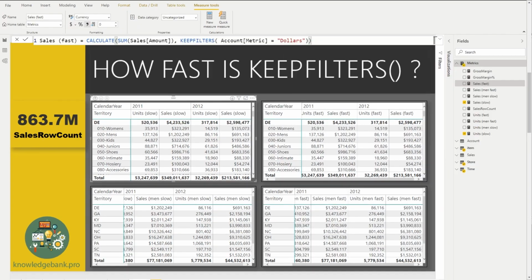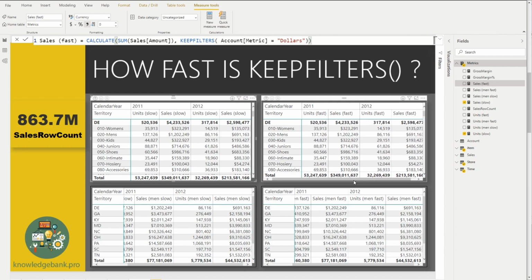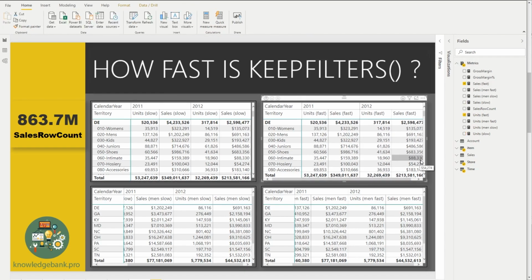So what I've done here, I've created 4 grids or matrix controls, as you can see. They're all set up exactly the same way. I mean, the top row is set up very similar to each other, and then the bottom row, these two are set up very similar to each other. The only difference is on the left side, I'm using slow measures, i.e. using filter functions, and on the right, I'm using fast measures, or measures that are using KEEPFILTERS functions. So let's take a look at what I mean.